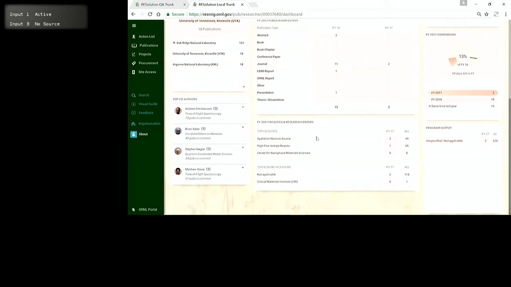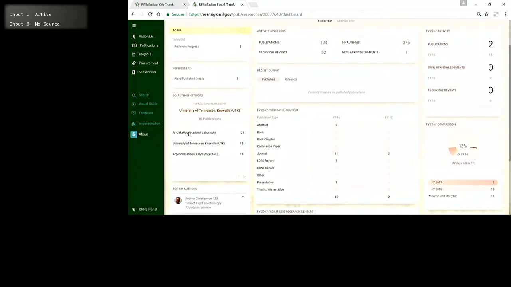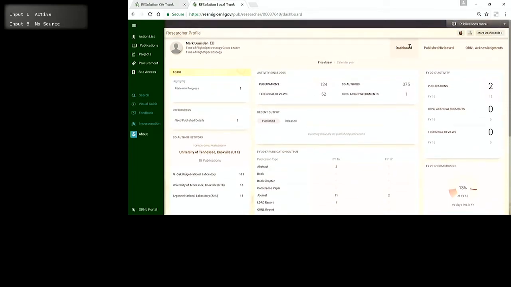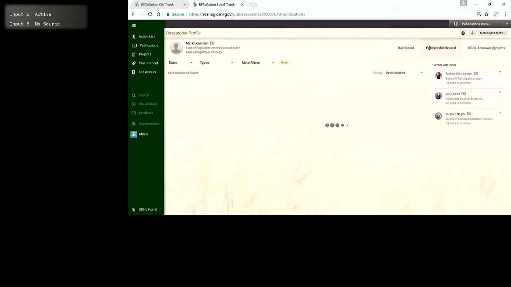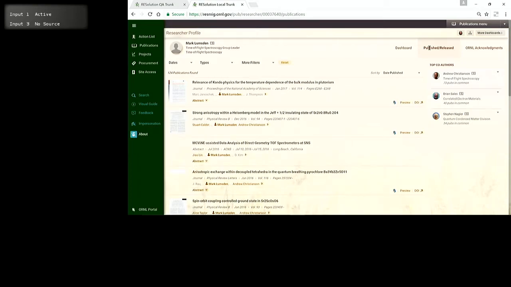You can see the facilities and research centers that you commonly worked with. You can see your top co-authors over here on the left, and you can also see your top co-author networks. So ORNL is probably going to be in this list, but also if you publish a lot with UT or the University of Georgia, that'll show up over here. At the very top, you can toggle between the dashboard and a list of the published and completed documents that that author has completed. You can also view the documents where that researcher has been acknowledged by another author.